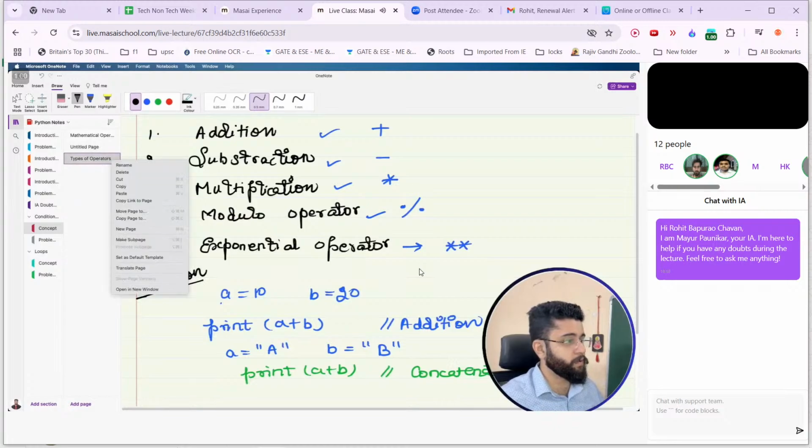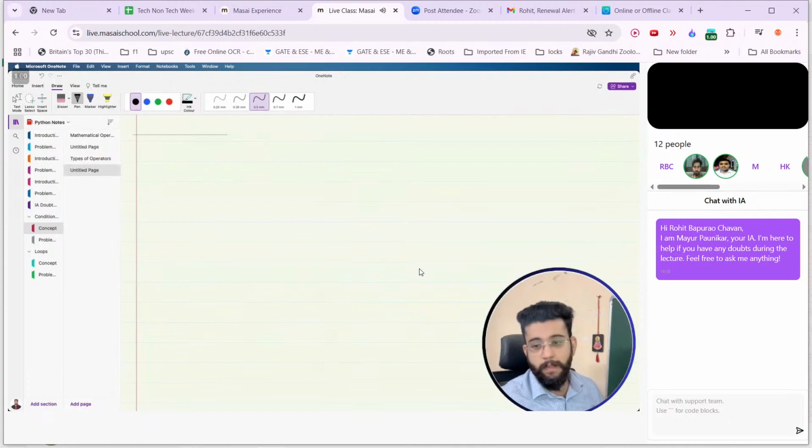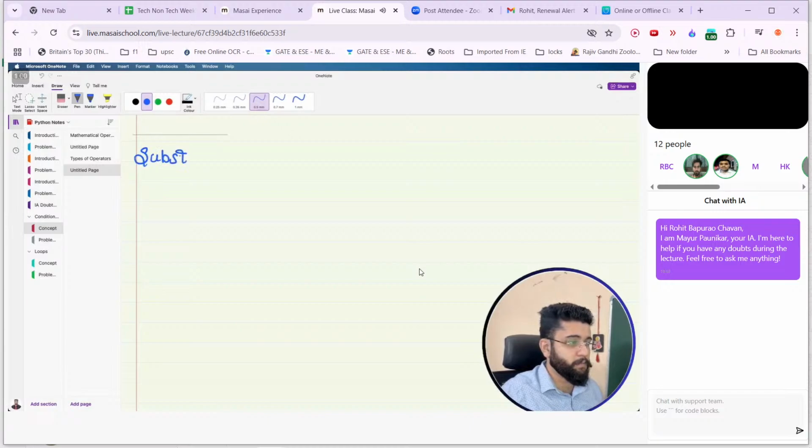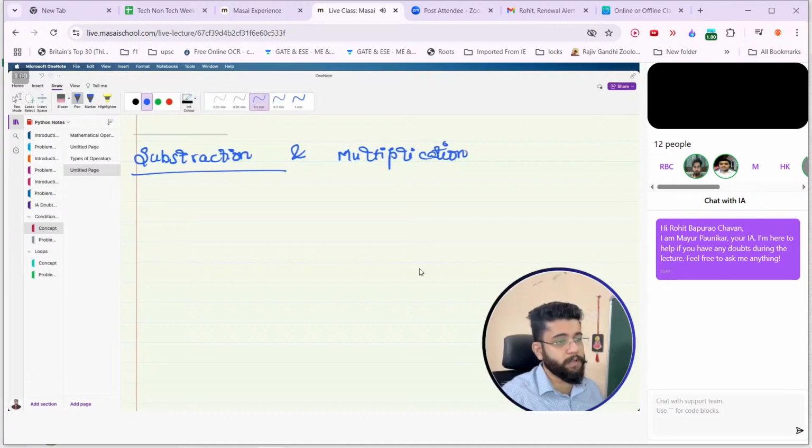Now let's move forward to the next one. Next one is a very interesting one. Actually, before moving on to the next one, let's quickly finish subtraction and multiplication in one go. Subtraction and multiplication, same funda as what we have implemented for this. Let's quickly see it.